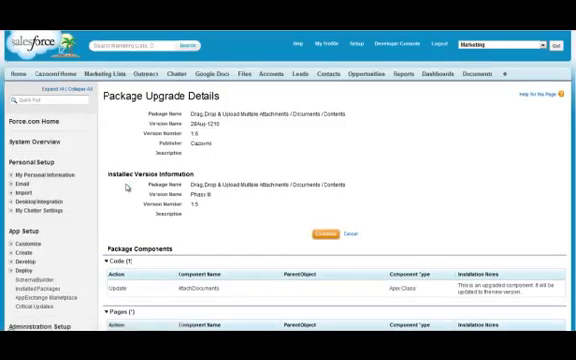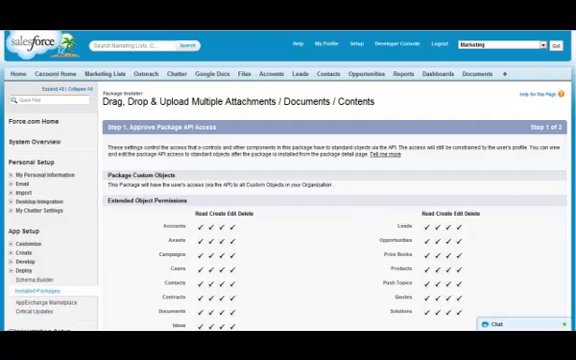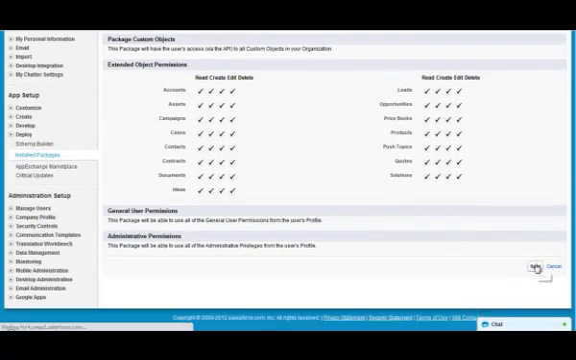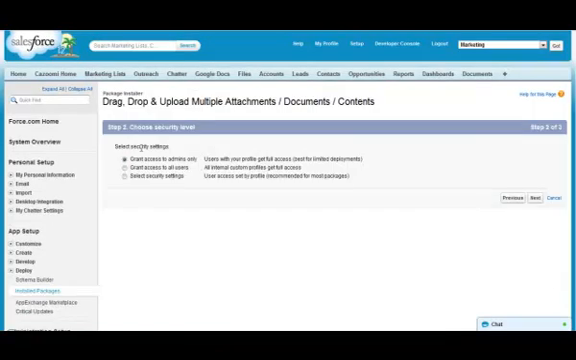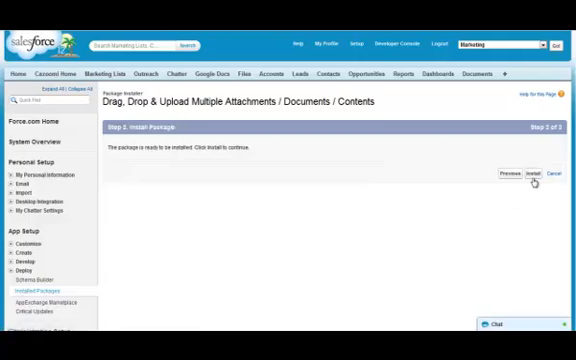And then you'll see some of the package. Now, I already had a package in my Salesforce, so I'm actually upgrading from the drag and drop to the drag, drop, and upload. If I click next, I'm going to give this to all the users in my Salesforce account, so I'm going to grant access to all users, and then I'll just click next.